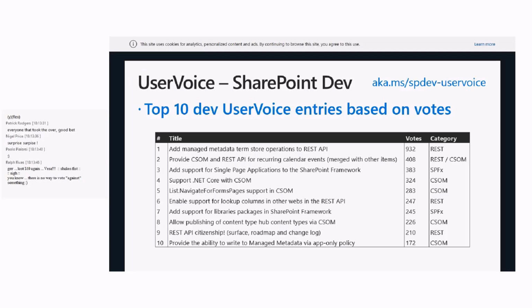Add support for single-page application for SharePoint Framework. And there's another SharePoint Framework entry there as well: add support for library packages for SharePoint Framework. Both of these are currently under discussion within our team, which is responsible for the SharePoint Framework. Obviously, having more votes will help us to prioritize these things, but we absolutely acknowledge the request, and most likely these things will be enabled sooner or later.